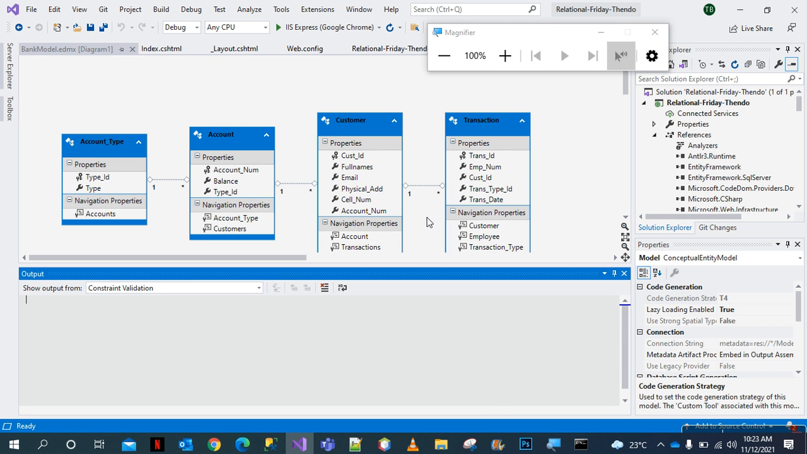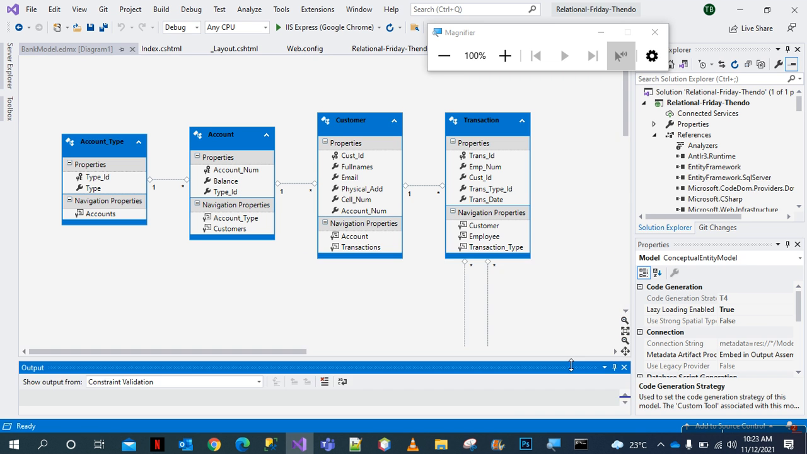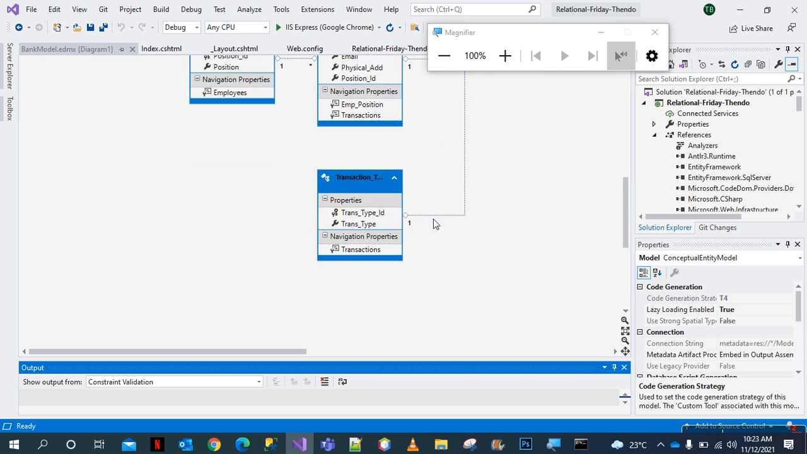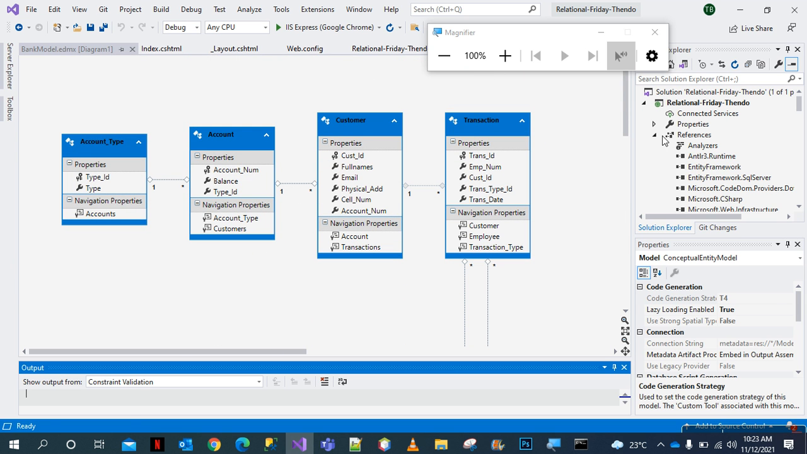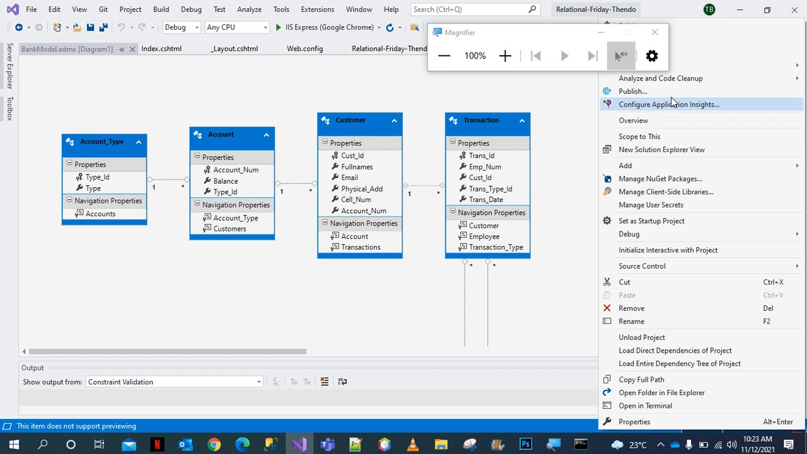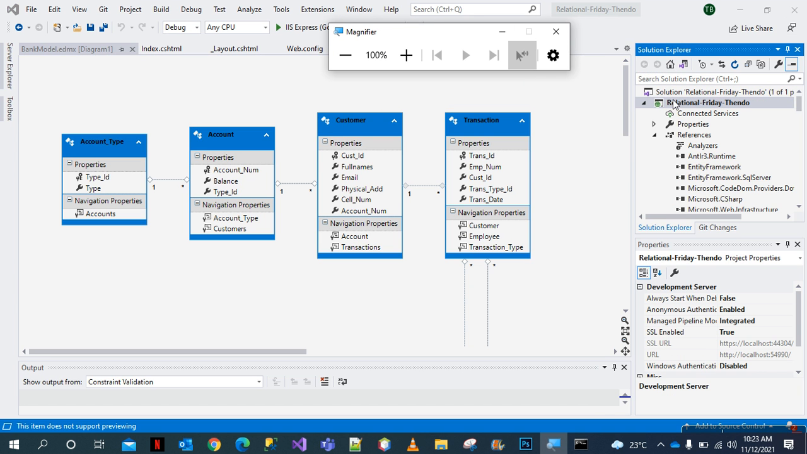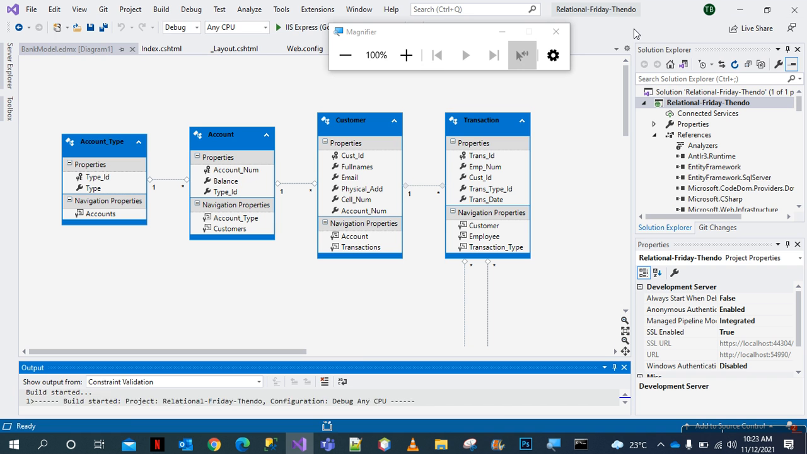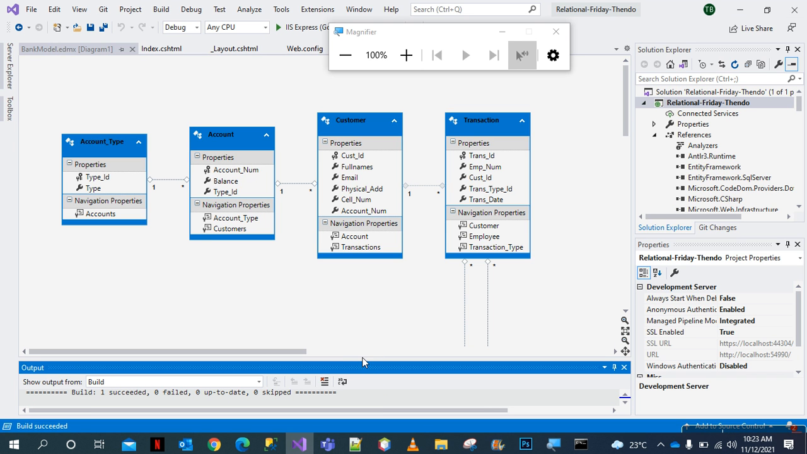Okay, you can see it has picked up all of my tables, right? At the moment it is showing me the relationships, how account type is related to account in a one-to-many relationship. Account is sending information to customers, a one-to-many relationship. The same applies to transaction, and the same applies to this other table. So all of my tables have been identified. All I need to do is build. Very important to build at this stage. If you don't build, things are not going to be fine.